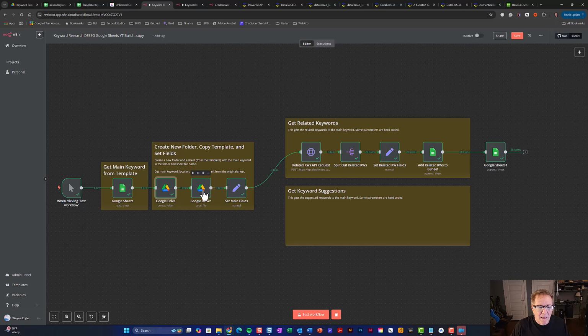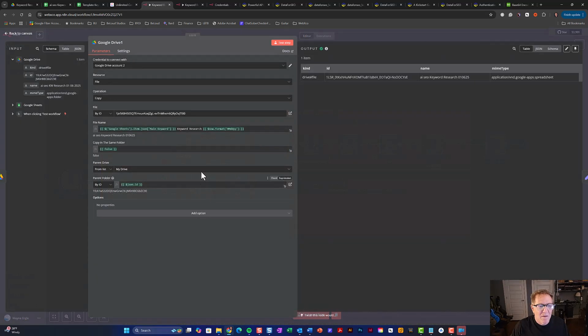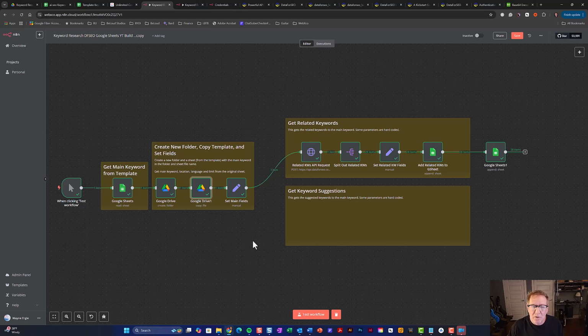Then I'm going to copy that file. I'm going to copy that Google Sheet. So this is the ID of the original template. I'm going to copy it so that I copy all the sheets within it which have the different keyword variations like ideas, related keyword suggestions, that kind of thing. Again, using my keyword as the first part of the name, keyword research, and the date. It's being copied into the new folder, and it's using the ID of the parent folder. Okay, so that gets us the spreadsheet or the Google Sheet.